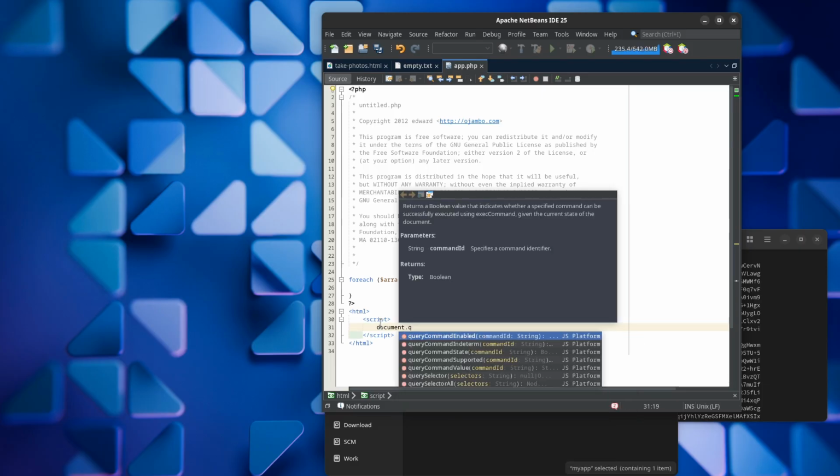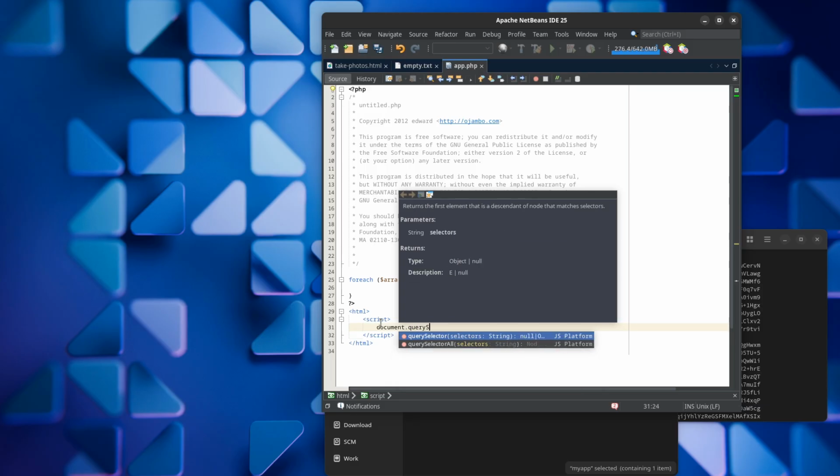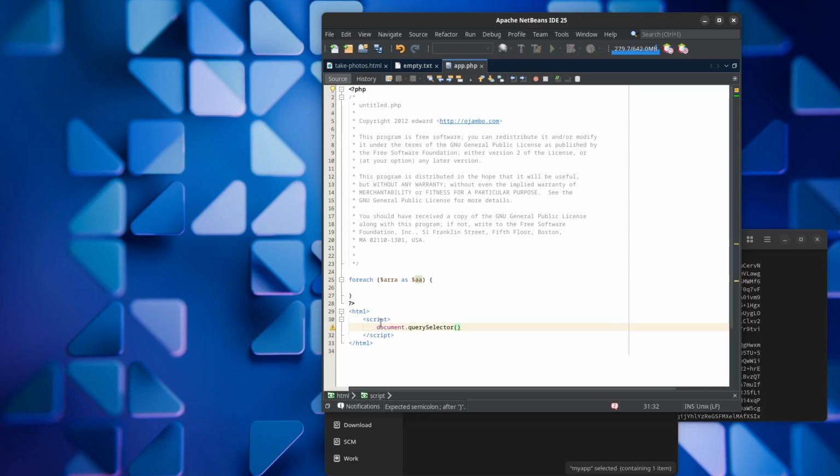And to prove it to you, I can say document.querySelector. You see that? So the multiple language syntax highlighting does work, and not just syntax highlighting, but also the code helpers do work as well. The autofill does work for multiple languages. Okay.